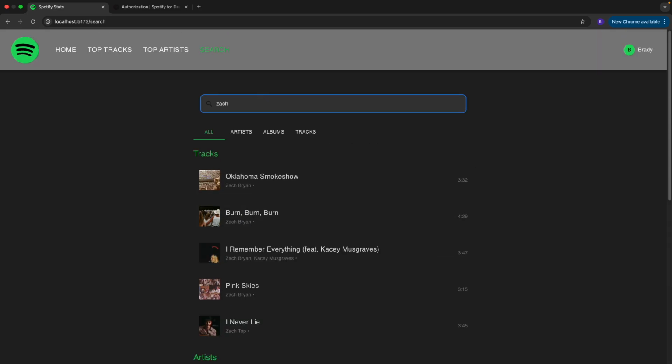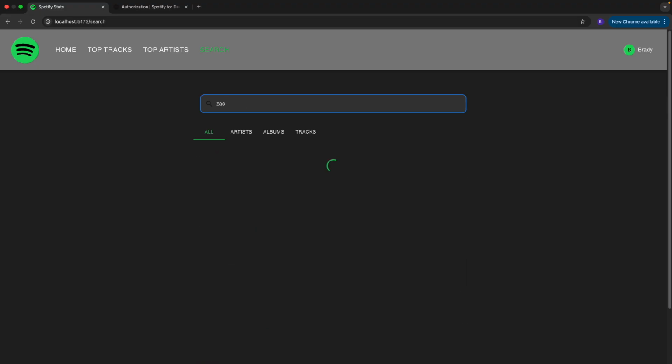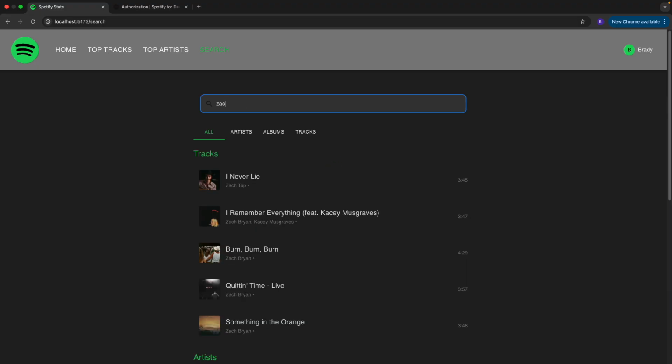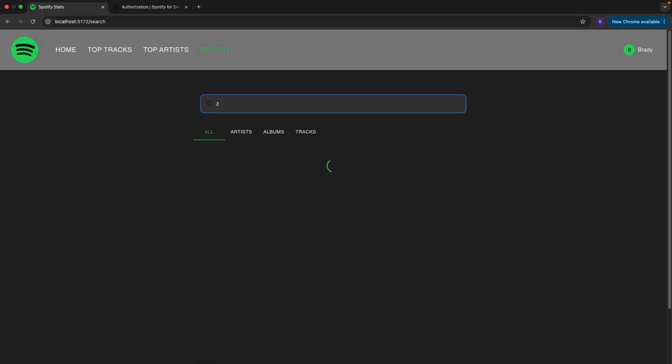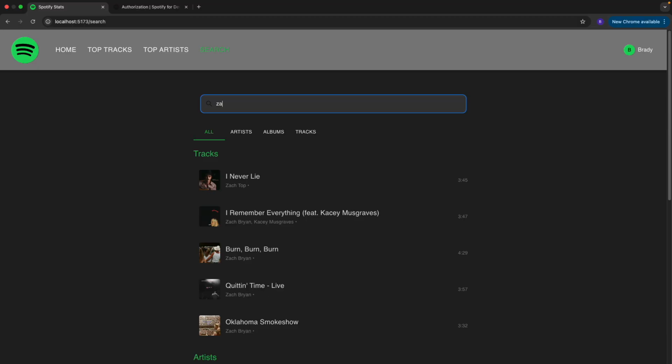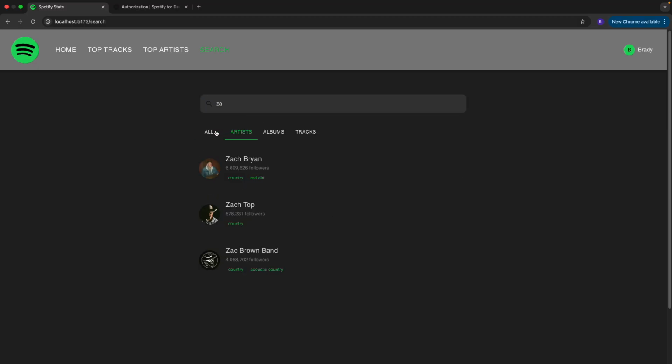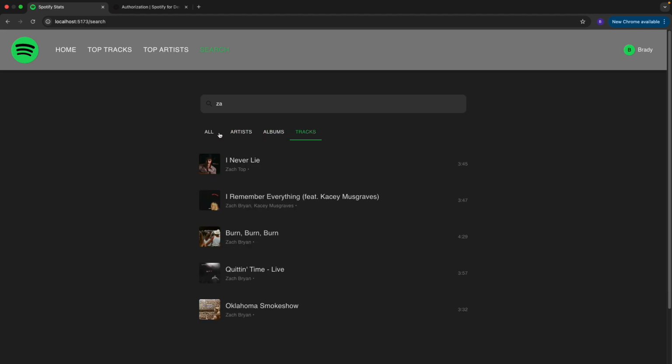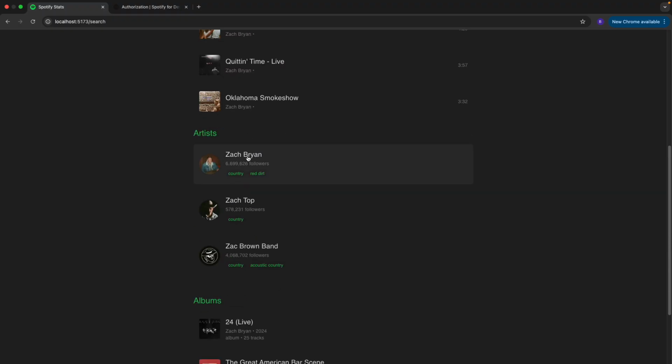And the cool thing about this search bar is that while you're searching, it fetches the data from the API endpoint every single time that the characters have changed in the search. So we can see as we type Z, it returns results, and then we type the A, and then it's different. From here, if we click a different filter, it will either show only the artists, the albums, the tracks, or all of them in one list, separated out based on the category.